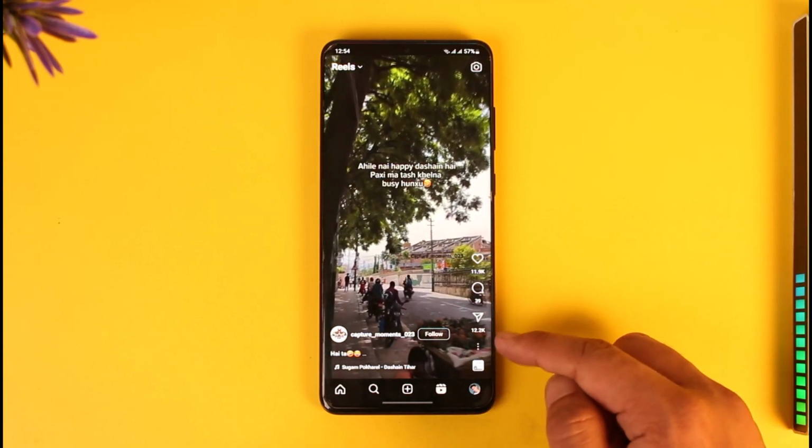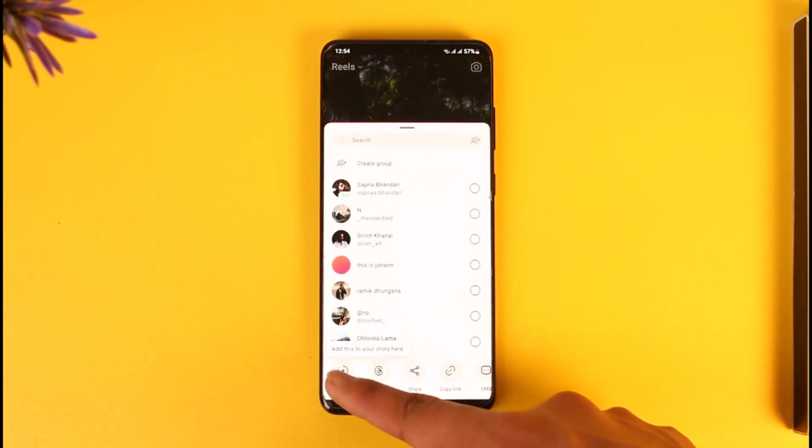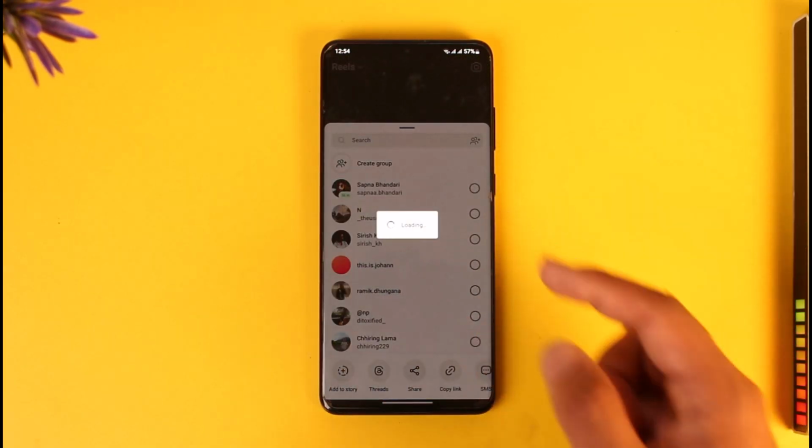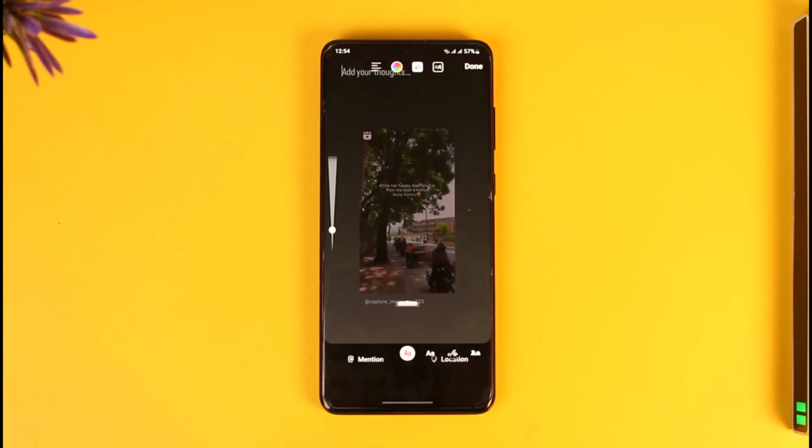Now you cannot directly re-upload this reel, but what you can do is first tap the DMs icon and then add this to your story. If that is what you're looking for, you can just share this reel to your story so that other people on your reel will be able to find it.